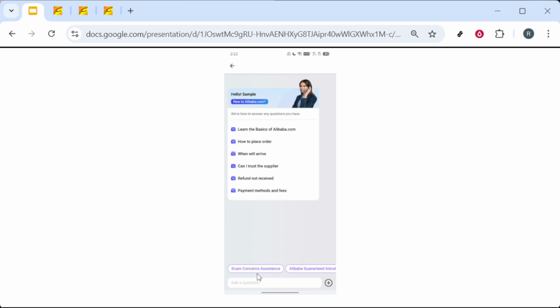Be clear and specific so the system can quickly guide you. Mention essential details like your order number, the supplier's store name, or the date of the transaction if it's related to a purchase. If the chat offers an attachment option, upload screenshots that show the issue. This saves time and helps support understand your situation faster.